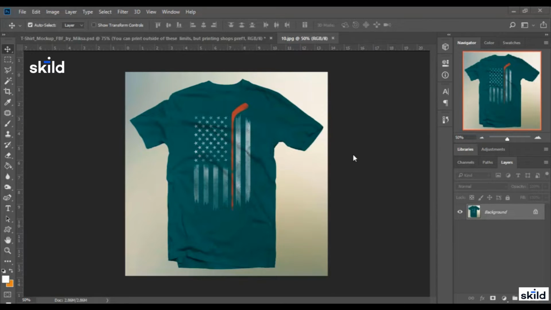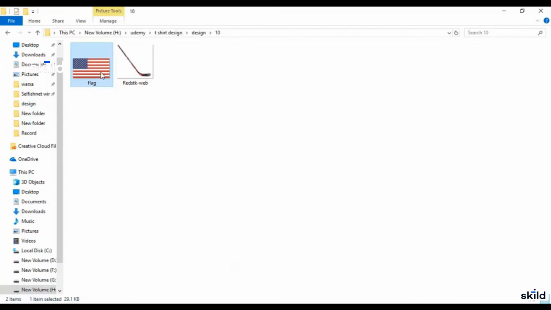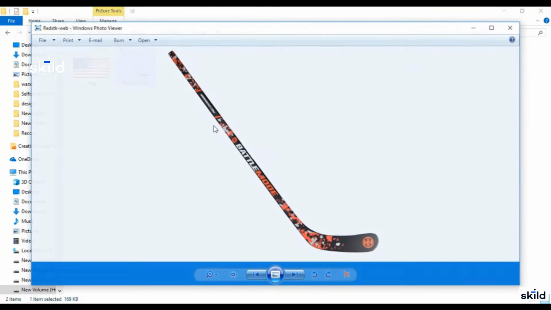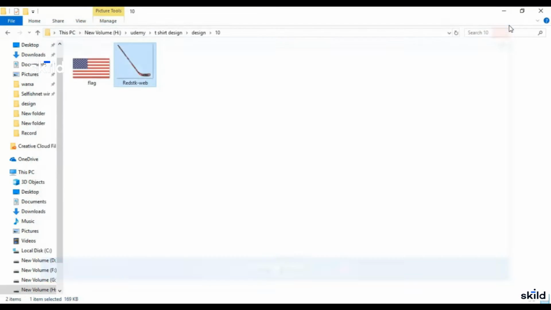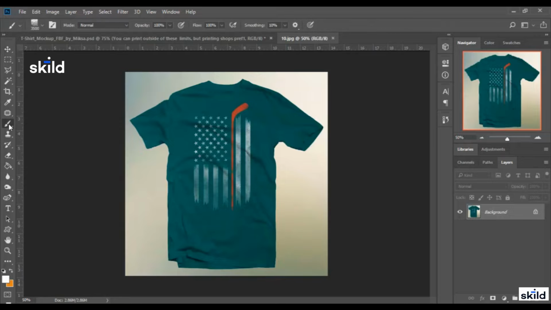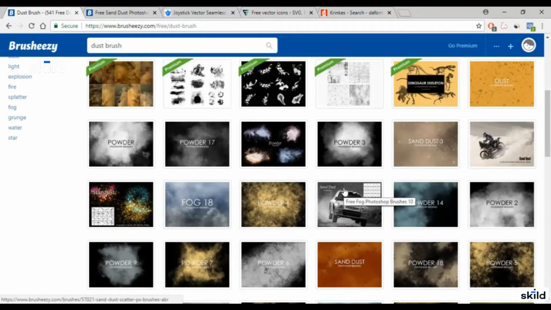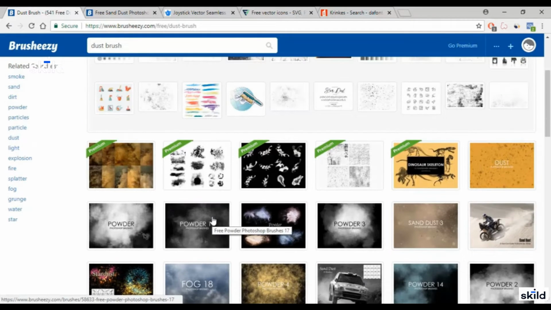This is the design that we will be working on in this video. For this design we will need three things. First, we will need a US flag and a hockey bat. The third thing that we will need is the brushes. These are the brushes that we will need.